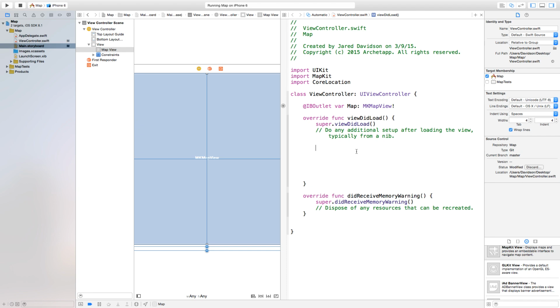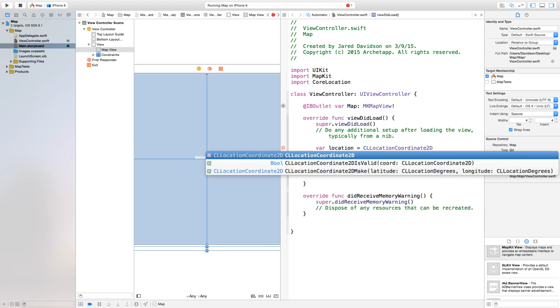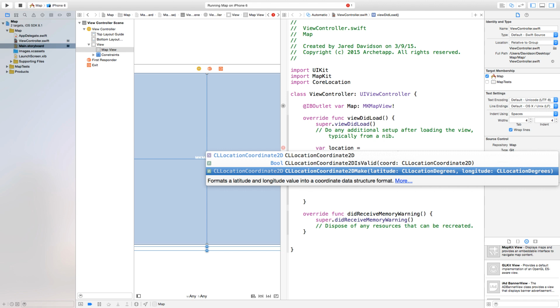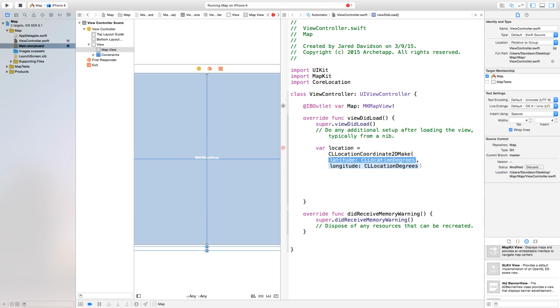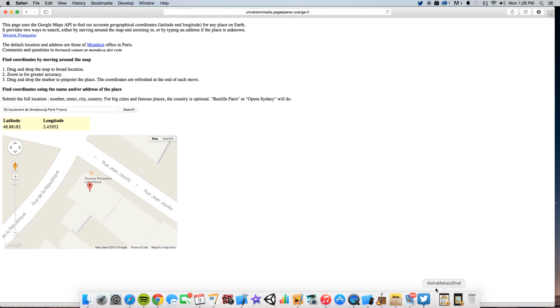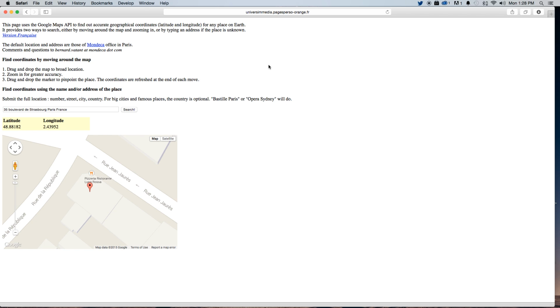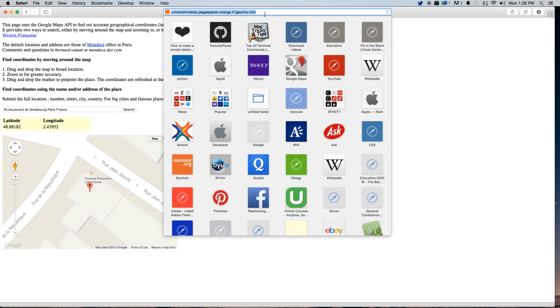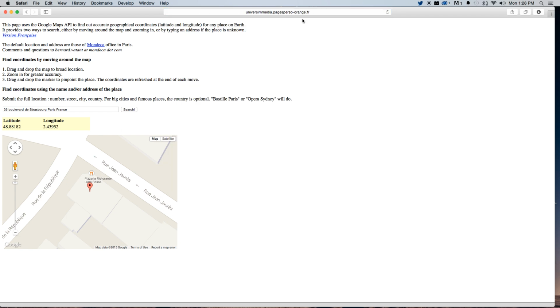So first off, we need to say var location equals CLLocationCoordinate2DMake, and our latitude will just be, I actually have latitude and longitude open up inside of Safari, and you could just look this up on the internet. I'll link it down in the description down below. But you can also just search latitude, longitude, or coordinate finder, Google Maps or something like that.